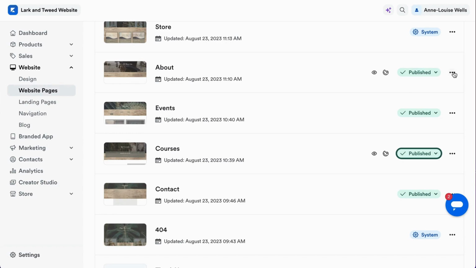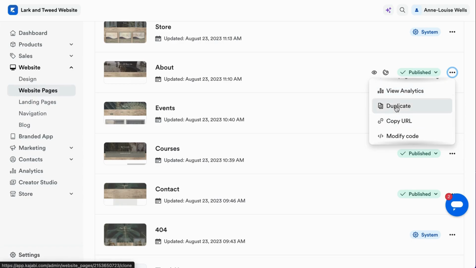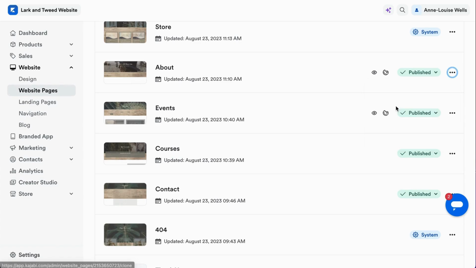So how would you go about that? You want to click on these three dots here. Let's say we're going to duplicate the About page. Here are your different options. You can edit the details, add to a landing page. So you could literally add this to landing pages. If you wanted to pull it out of the website, it would still keep it in the website, but I believe it would also add it to landing pages. Anyways, these are all different things you can do, but if you wanted to duplicate, you would just click on duplicate here, and this will take a few moments.